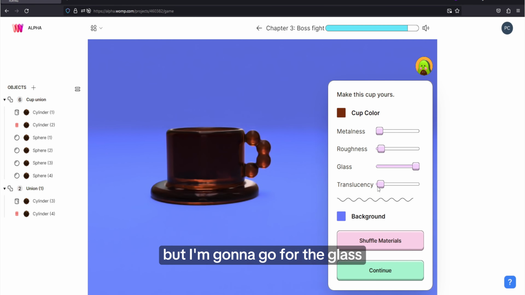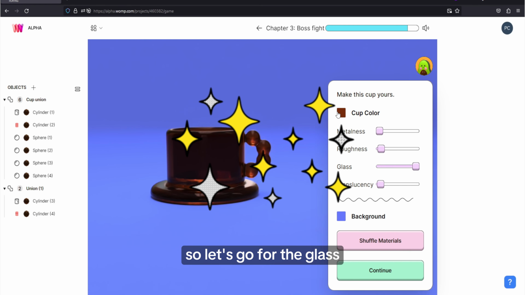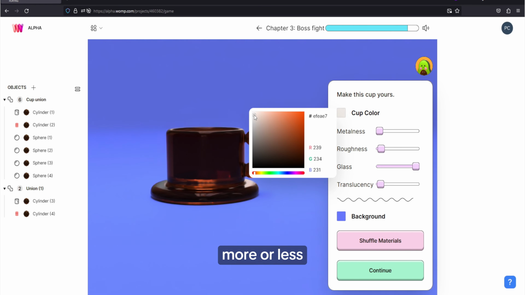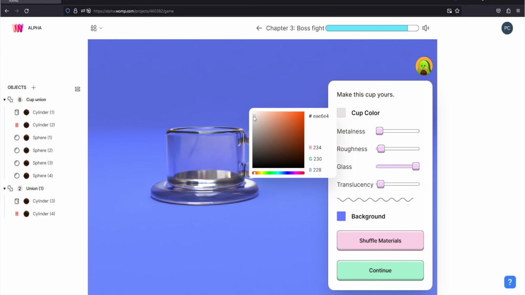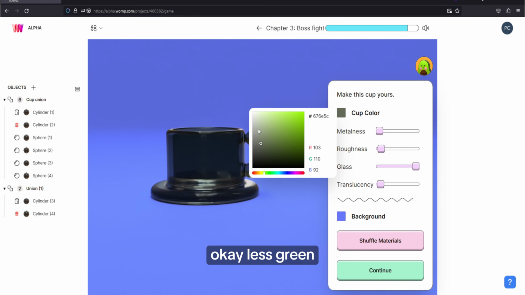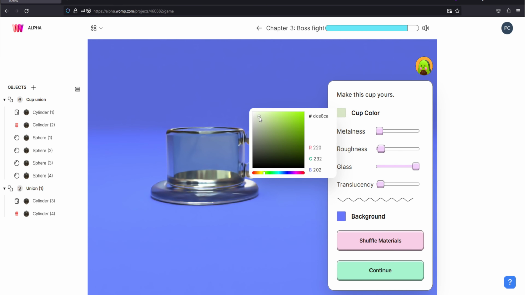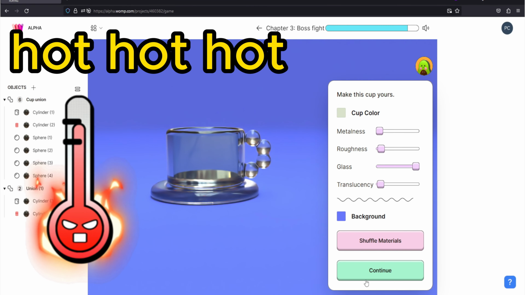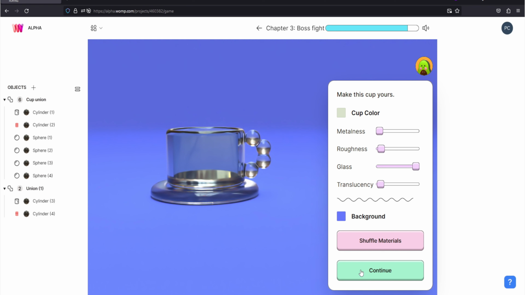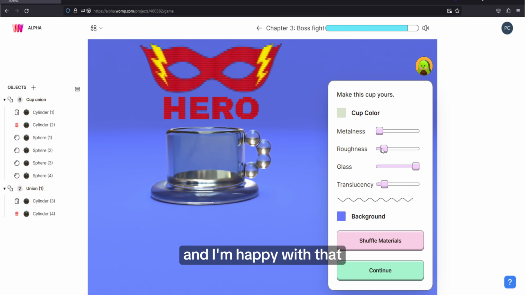But I'm gonna go for the gloss, so let's go for the gloss. More or less a little bit of greenish tinge, as normal glosses have, a tiny bit. Okay, less green. Yeah, that should do it. And continue. Yeah, I'm happy with that.